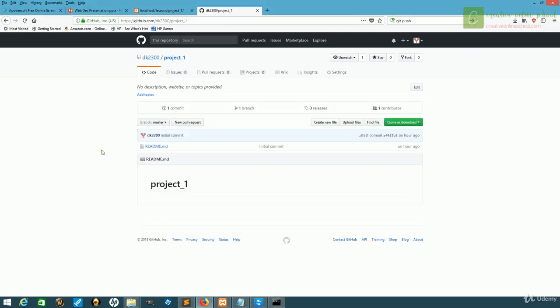Now, in order to push it back up, we're going to need a little bit of information. Specifically, we're going to need to know what branch we're in. This is the master branch. Everything that's initially created is called master. If you create copies of the file, they become different branches, and you can choose those and edit those individually and independently of master. But for now, all we have is master.